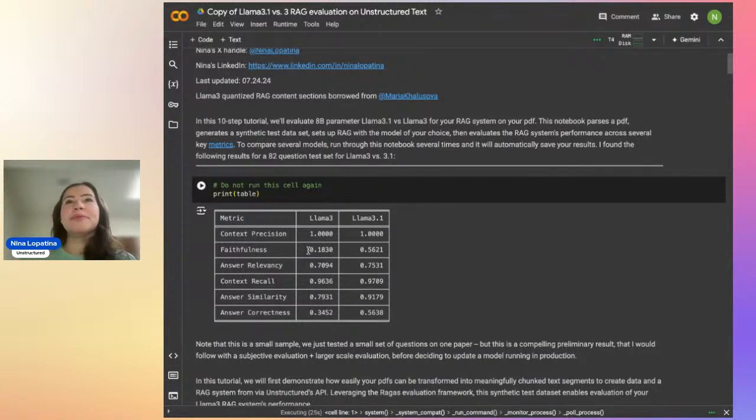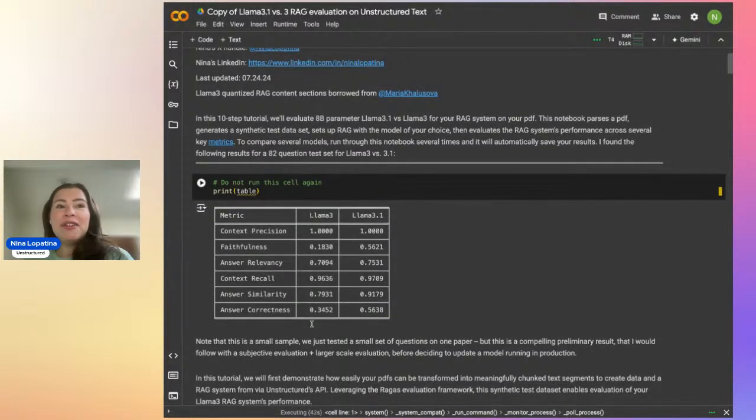But at least from this very small scale evaluation, the faithfulness has gone up dramatically. And the answer similarity and answer correctness have also made significant improvements. So I thought that was pretty exciting. If I was considering switching from Llama 3 to 3.1 in production, I would definitely do some more evaluations, and this first one is very promising.